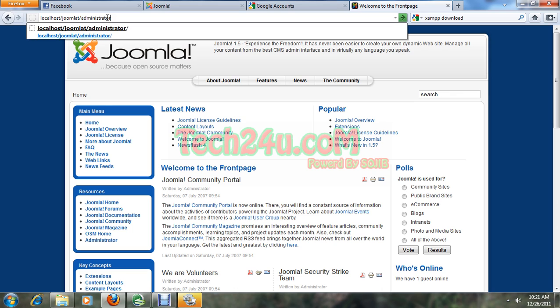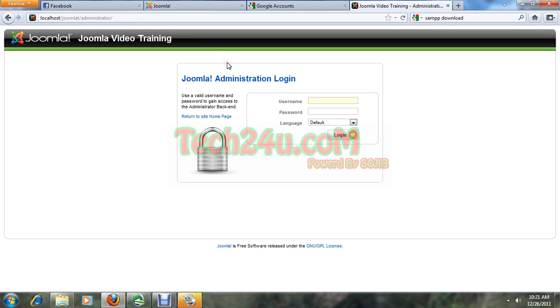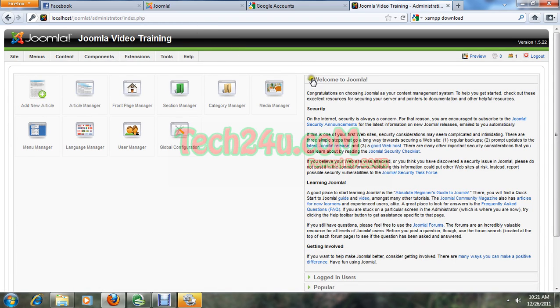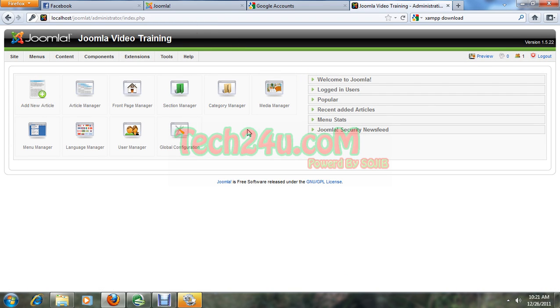Okay, this is our backend, and we need to log in. Normally we need to provide just a simple default name, that is admin, and provide your password, and you can change the admin name from your backend after the login. So I am going to log in. Okay, this is our backend, and maybe you will say that this is a problem for you, because many programs and commands are here. So don't worry, you can learn everything from here.